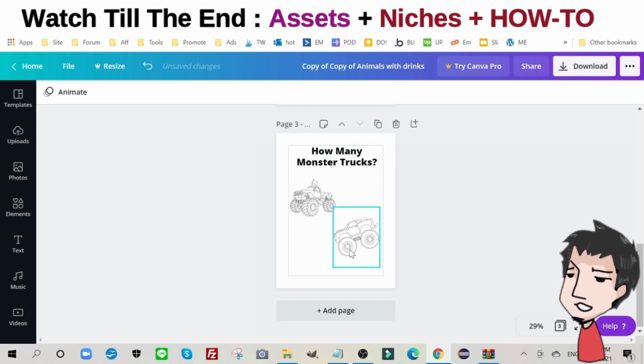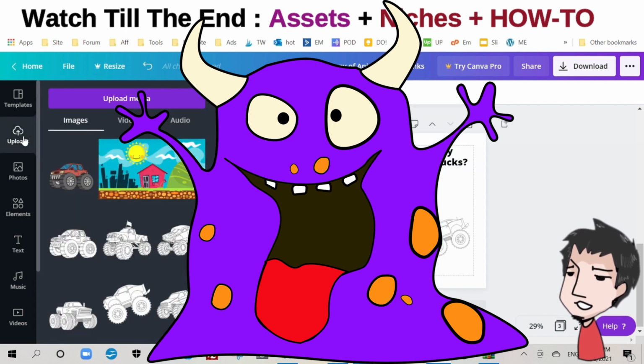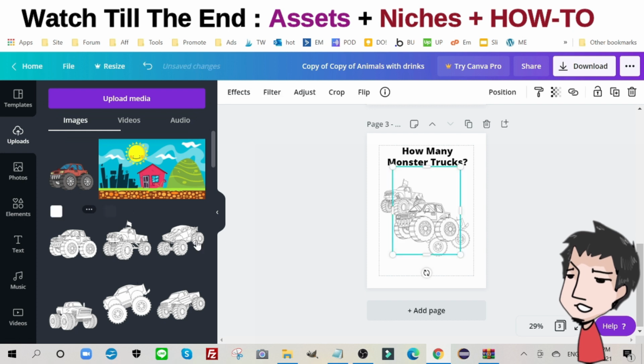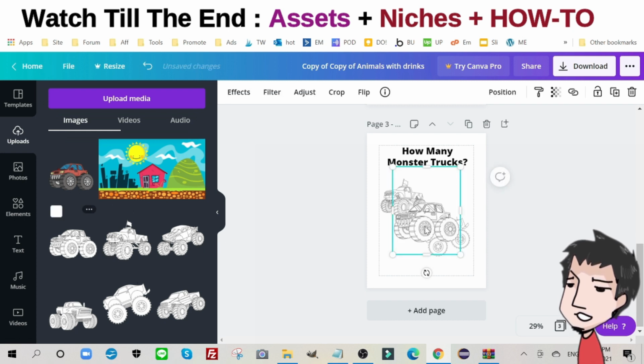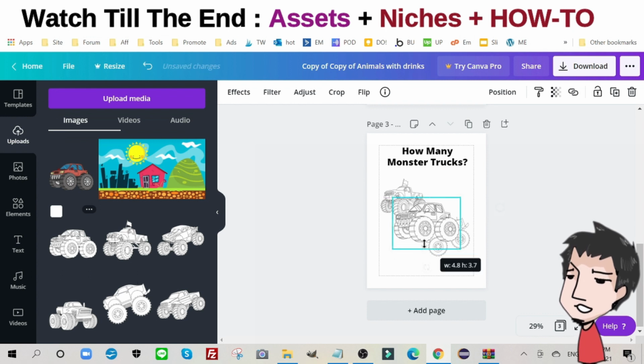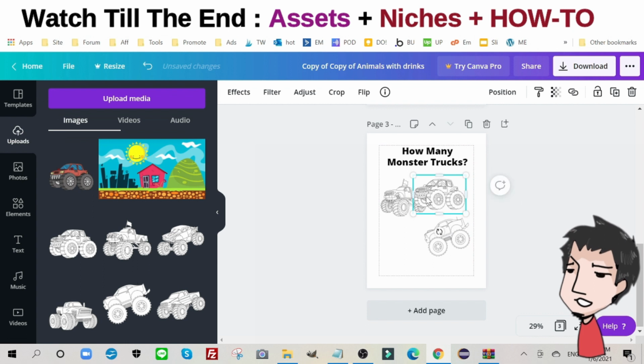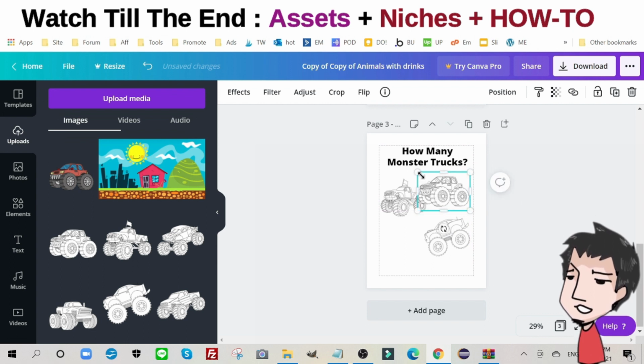And I can add as many monster trucks as I want here. Let's say I add 2 more. How many monster trucks are there? Then it'd be 4. It's as simple as that, right? So now you have attached more value to your activity book. Instead of a book of 30, I can have an interior of 60 pages.